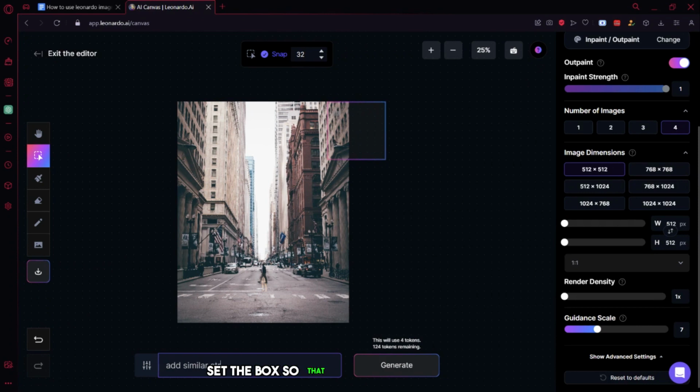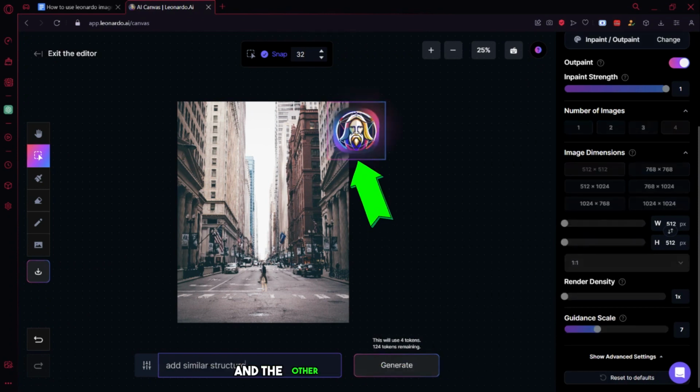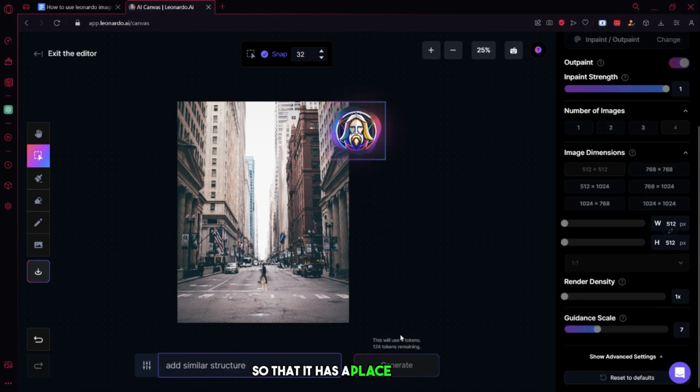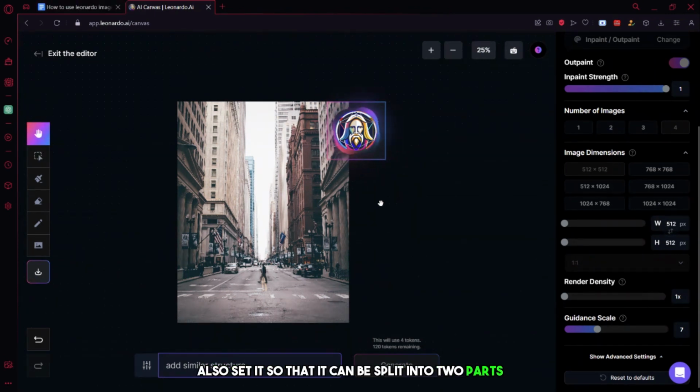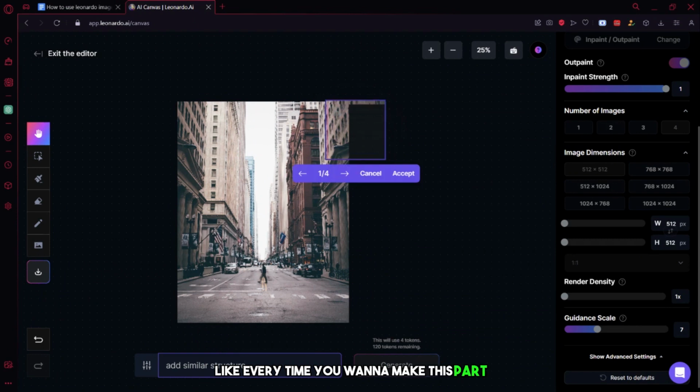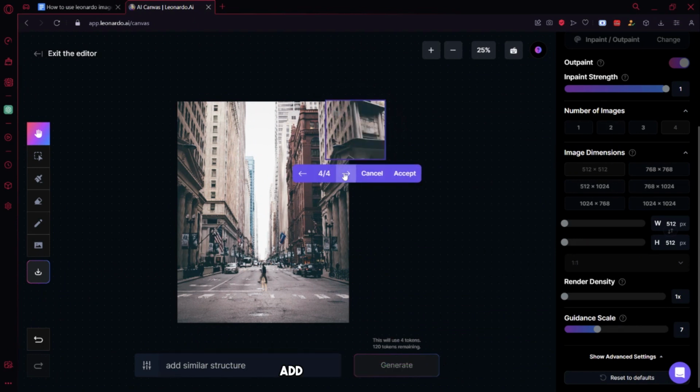Set the box so that half of it is on the image and the other half is on the canvas, so that it has a place to stand. Also set it so that it can be split into two parts. Like every time you want to make this part, we can make a similar structure. I'm going to write Add Similar Structure next to the picture on this board.